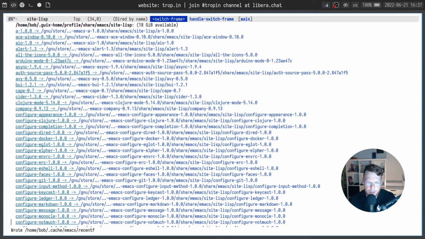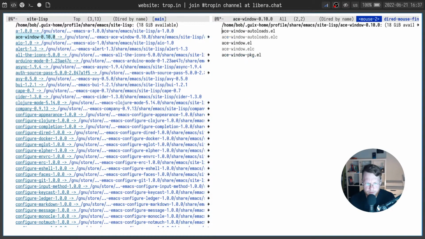The list-packages uses a special variable defined in package.el, which contains a list of pairs with package name and package description. And the package description is obtained from the el file with the pkg suffix. And if this el file is not provided in the package, it won't appear in list-packages.